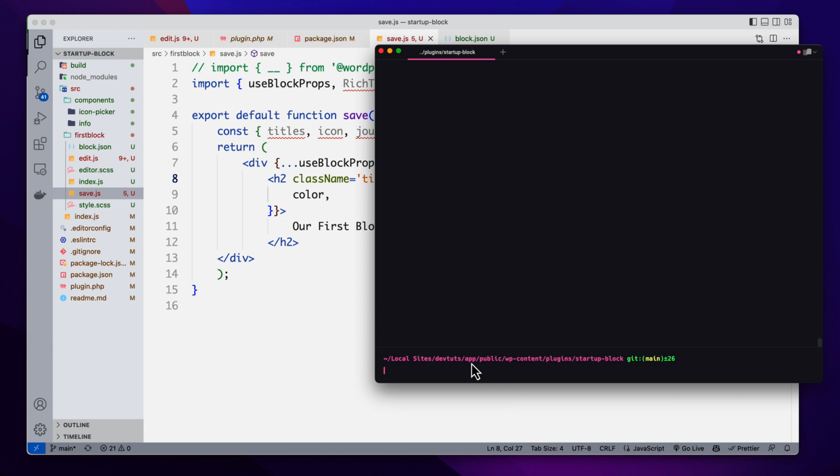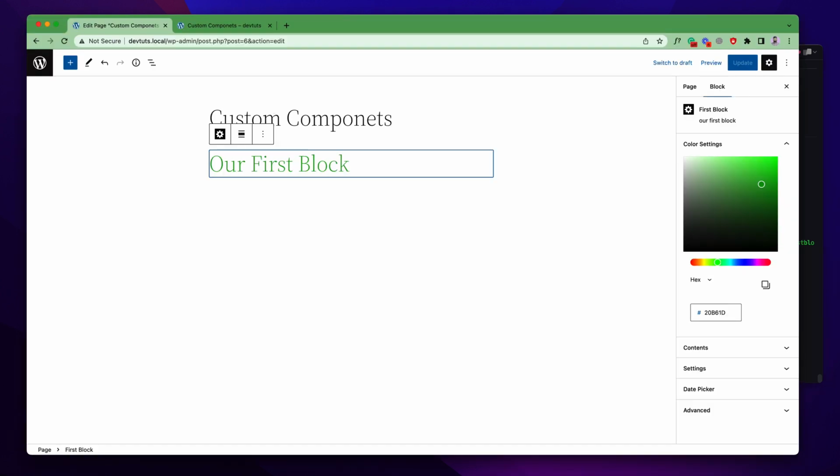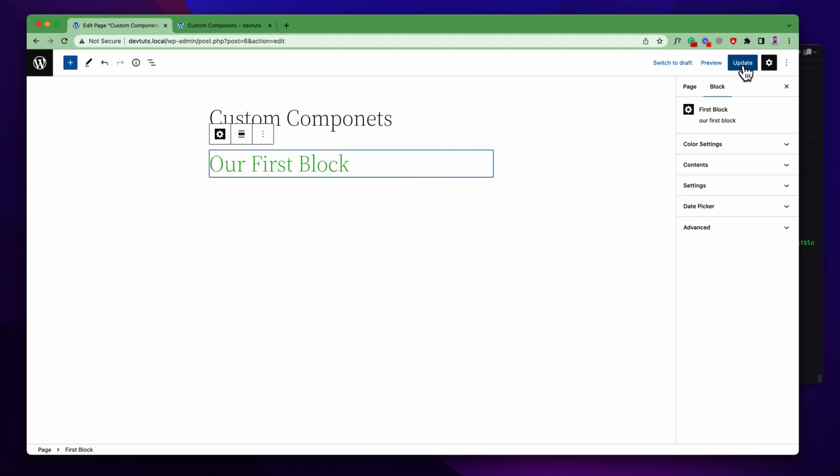If I go back to my terminal and run npm start, and refresh this, you can see it is broken because we have changed the structure. So try block recovery. I will discuss why this is happening when we discuss block validations, and then we'll explain all this information. So I'm going to update and refresh.